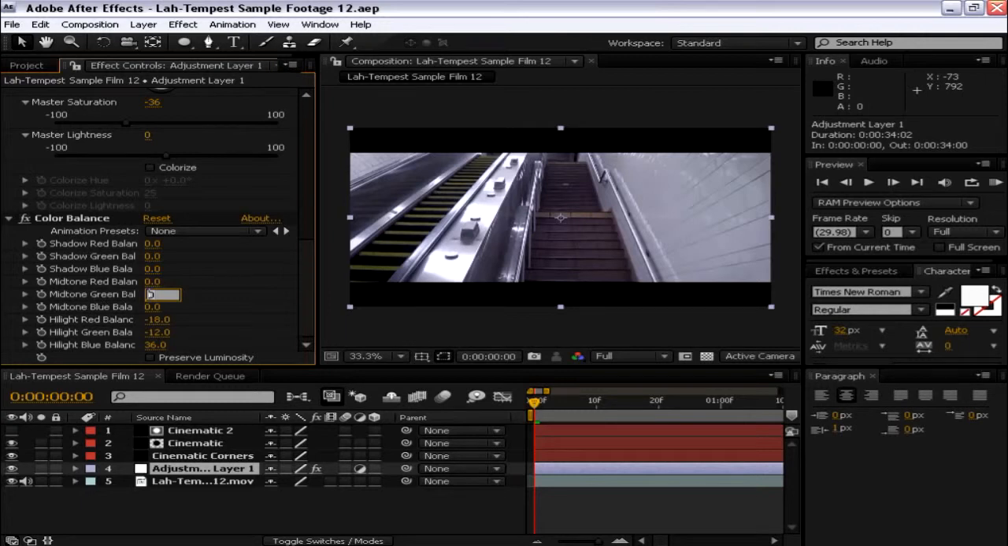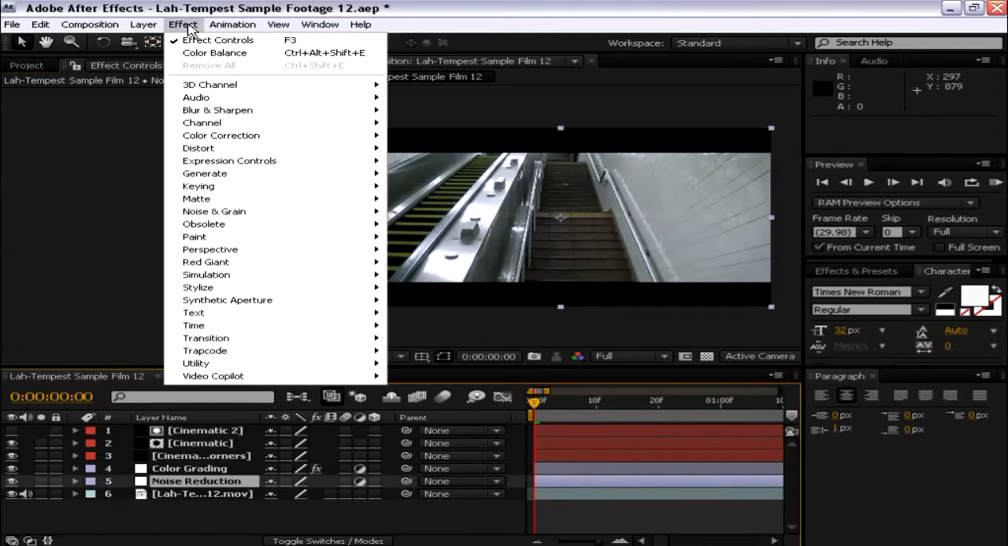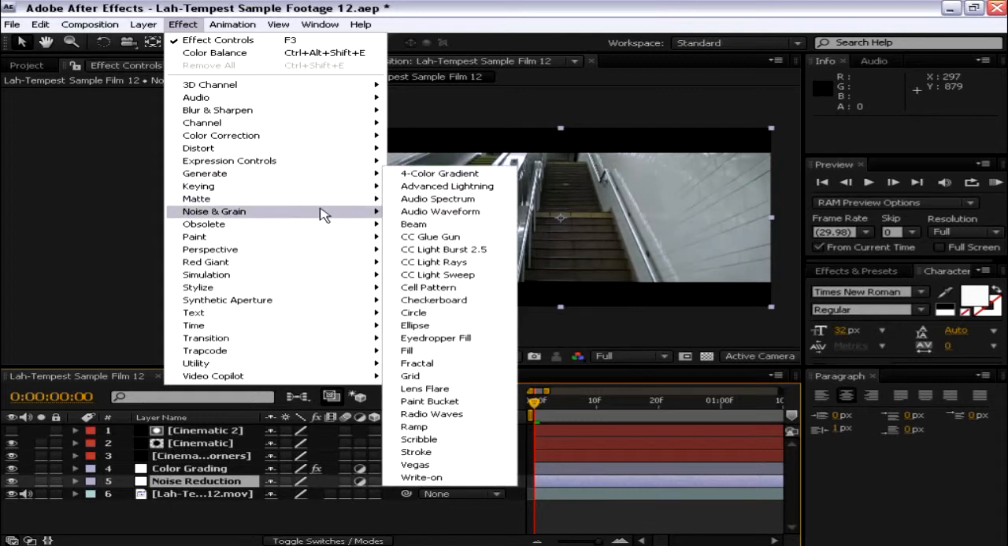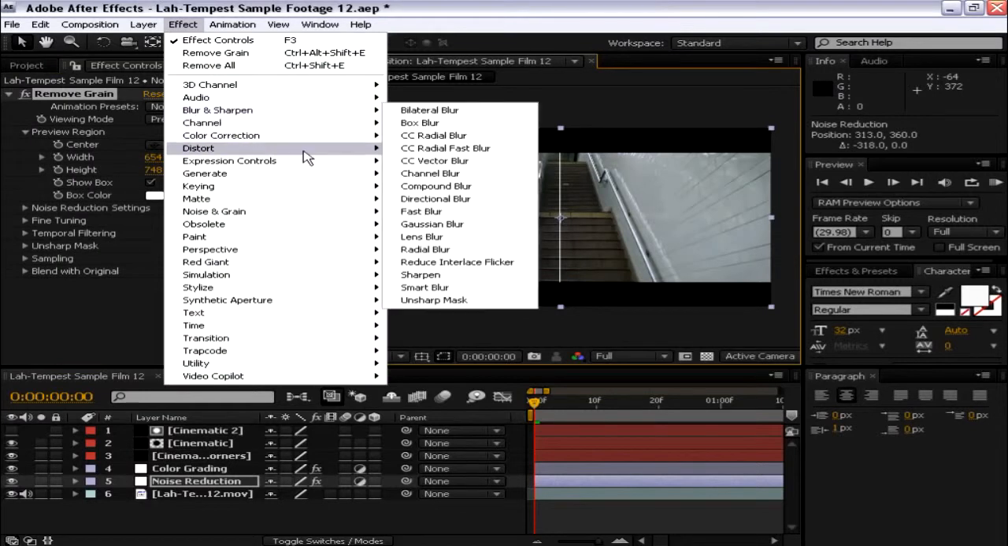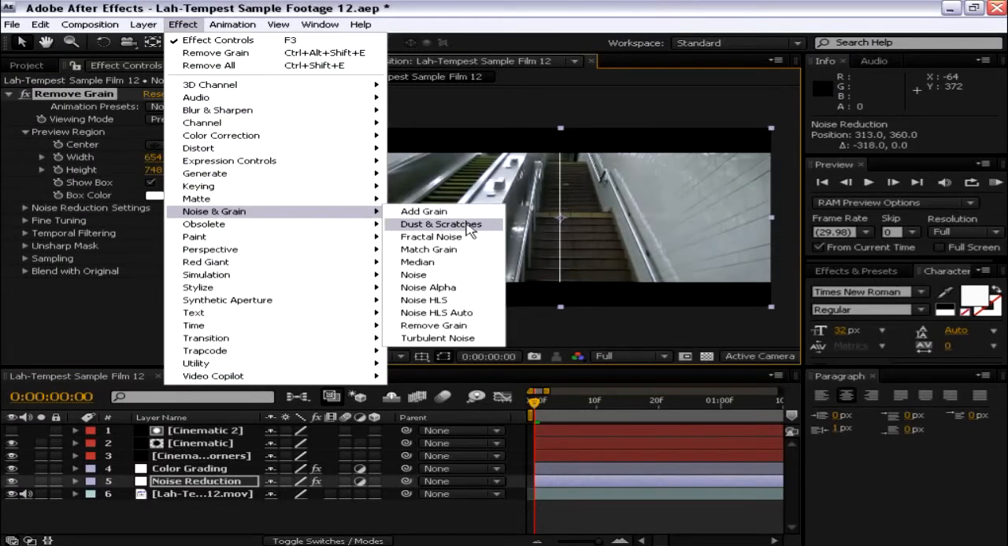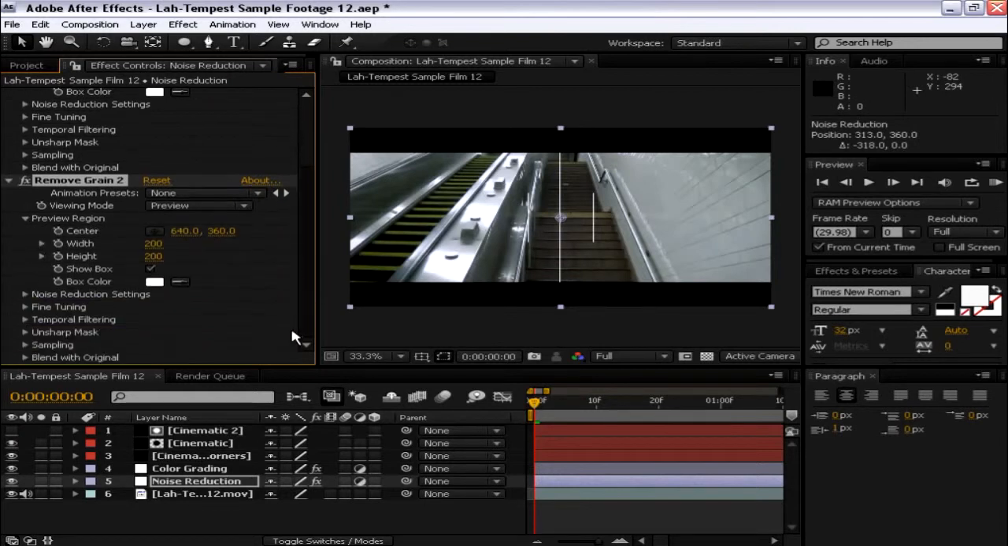On Color Balance, you can also set the midtone green to 18, and the blue to -12. Once you've changed the midtones, you may need to add additional contrast. To clean up the film footage, go to Effects, Noise and Grain, and click on Remove Noise. Set the preview region for each, set the width to 654, and the height to 748.